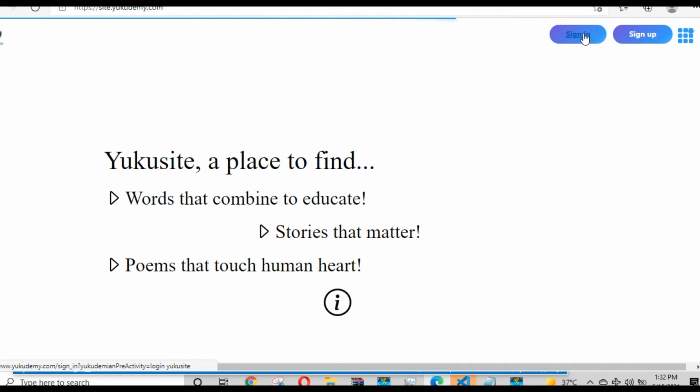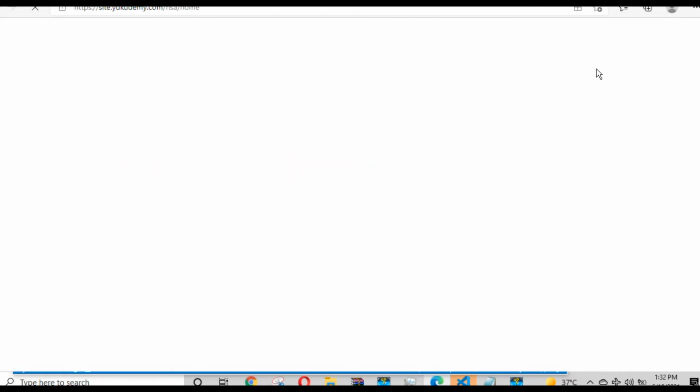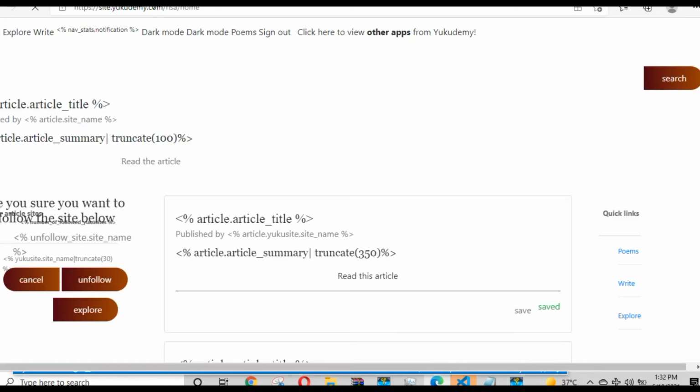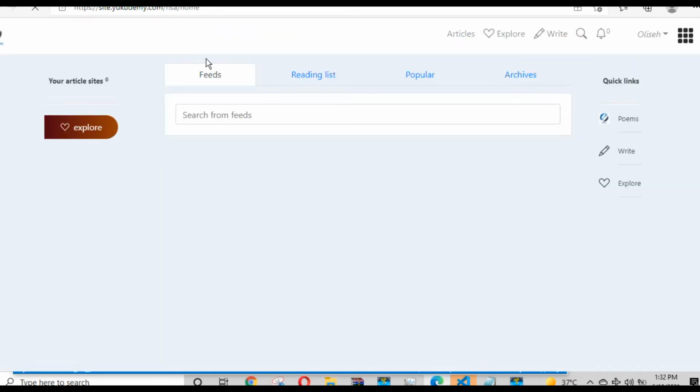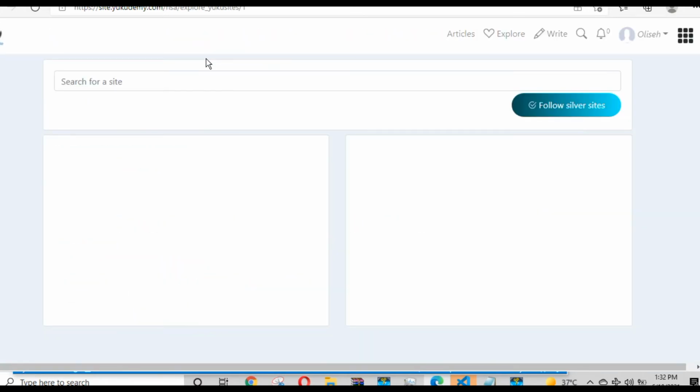So, Yukusite sign in. I see the sign-ins are many, but you have to get used to them. Site sign in. So here is our Yukusite. This is the first thing. On this Yukusite, we need about 3 things from here.